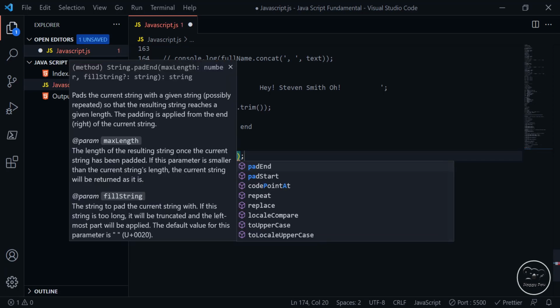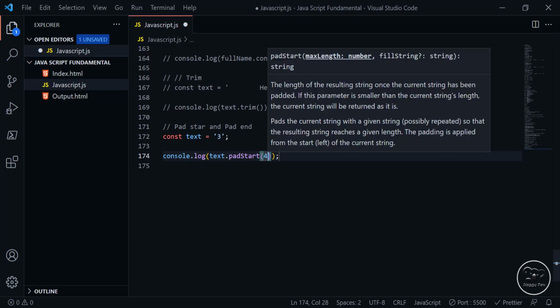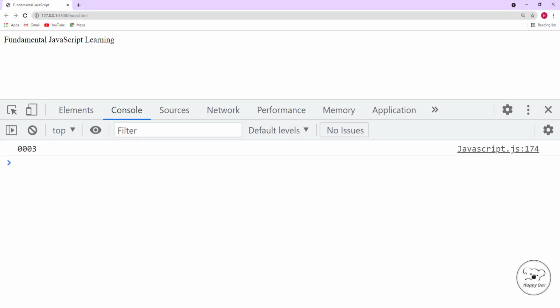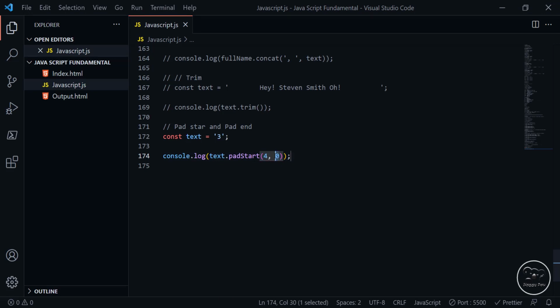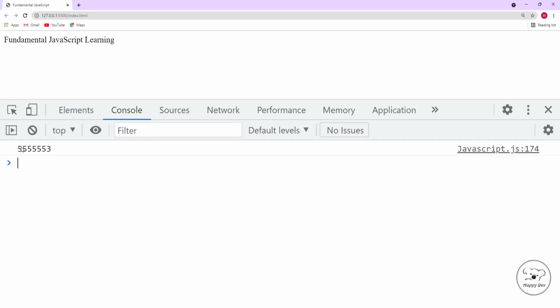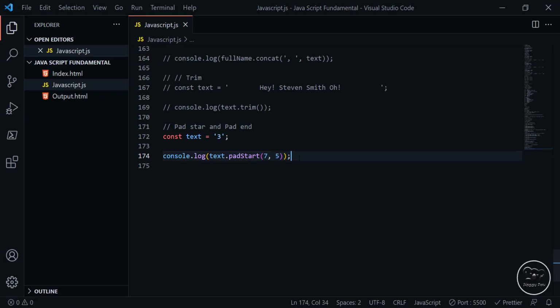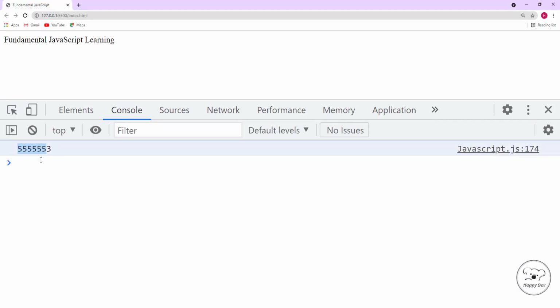console.log text tag dot padStart 4, 0 and print out the start. We put this one to be 5 and save. It should have 4 digits, and this is the value of the length of the tag, so it should have 4 digits. Once we put 7 digits, it will print out 7 digits. We already assigned one number, so for the full 7 digits it puts 6 digits of 5. Make sure you understand. This is for the start, so it's put in the front.